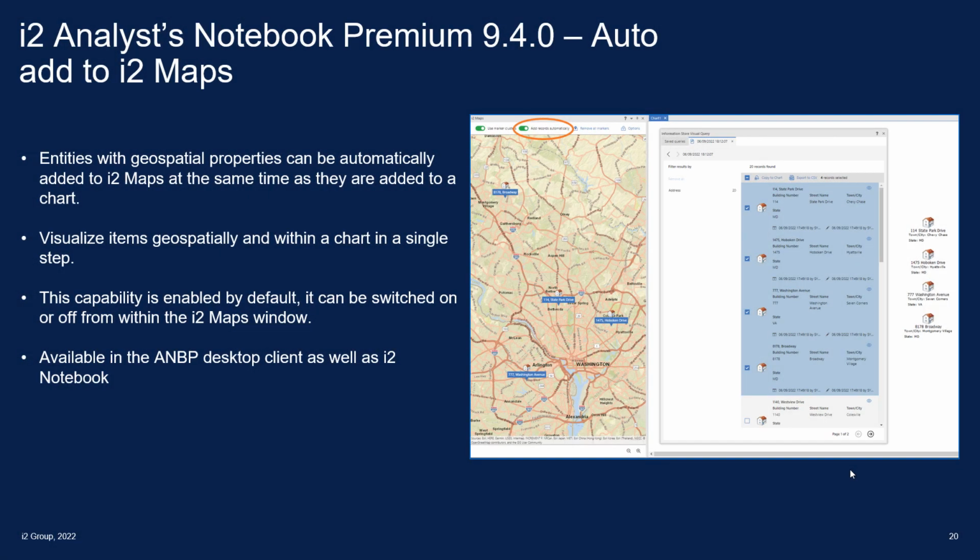Hello and welcome to this i2 video, which introduces and demonstrates the Auto Add to i2 Maps capability added to i2 Analyst Notebook Premium 9.4.0 and i2 Notebook. What this allows the system to do is with entities that have geospatial properties. For example, in our example data for the information store here, we've got a series of addresses. Each of those addresses contains geospatial information.